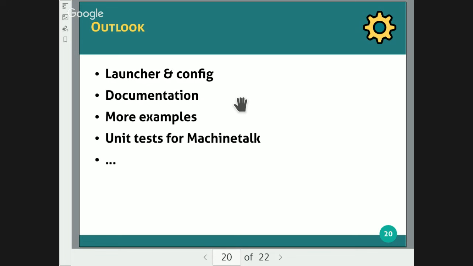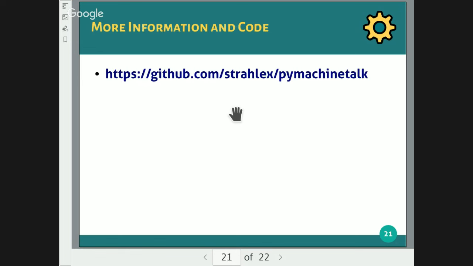I've already created a pull request for the Machinetalk protobuf bindings, so this will come. And more examples in general. Unit tests for Machinetalk, also very important, integrated with the Machinekit testing system. And of course, whatever you can imagine doing with Python and Machinetalk. For more information, visit the GitHub repository and the Machinekit website and so on.